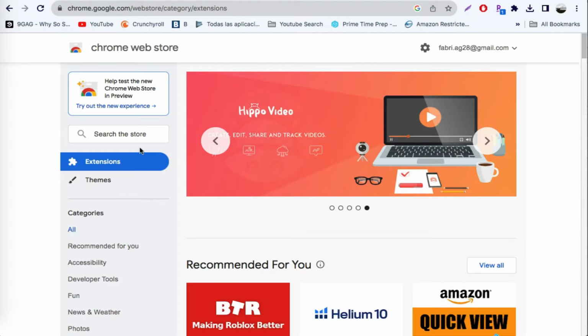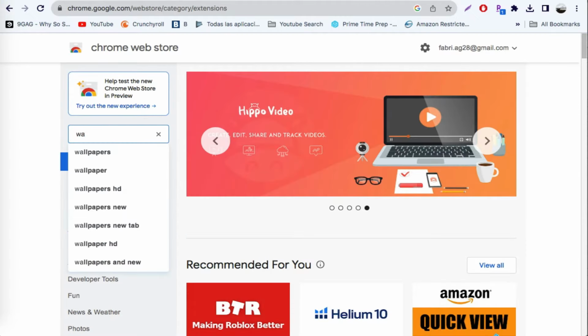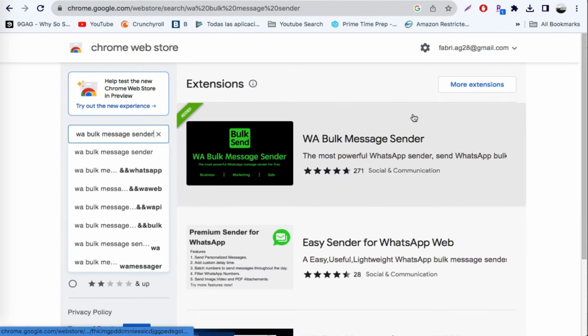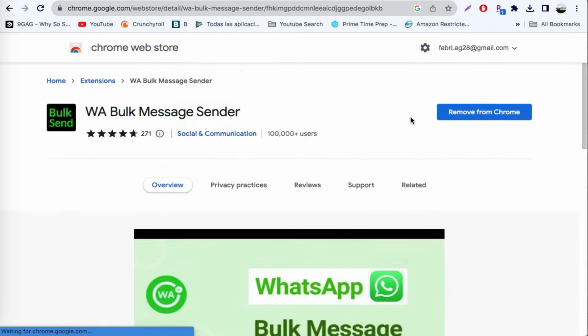So we go to the Chrome Web Store and search for an extension called Wabulk Message Sender. This is the one. Open it and install it on your browser. I already have it installed to save time.